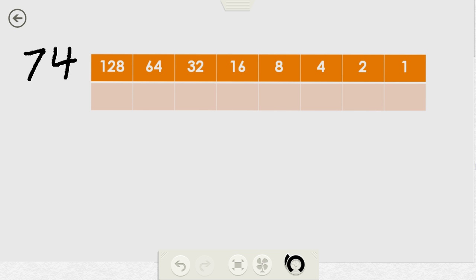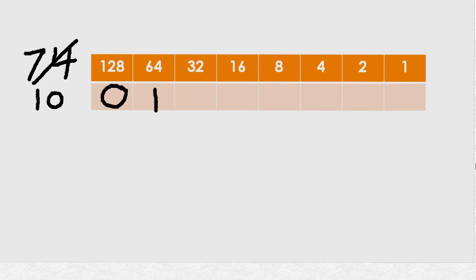Firstly, we ask the question, does 128 go into 74? The answer is no, so we put a 0 for no under the 128. Then we move on to 64. Does 64 go into 74? Yes, so we put a 1 for yes under the 64, and we're left with a remainder of 10, because 74 minus 64 is 10. We cross out 74, and we now have a remainder of 10.